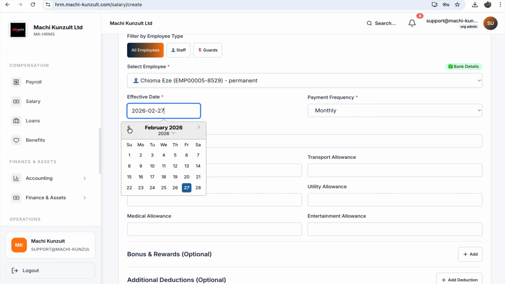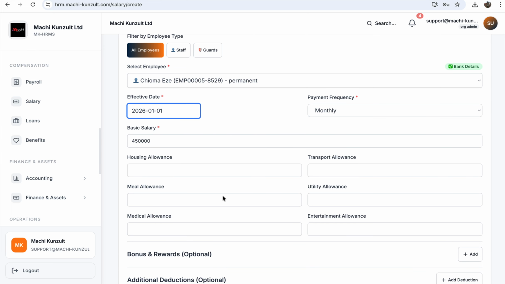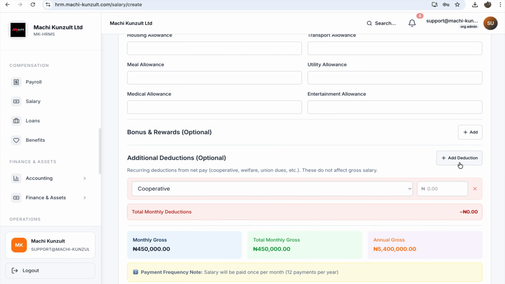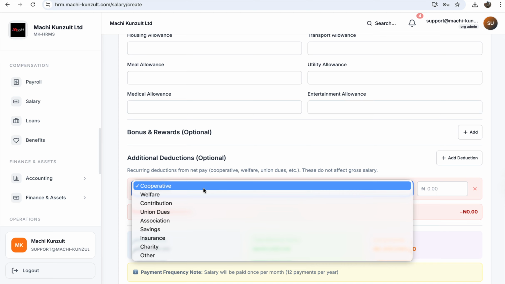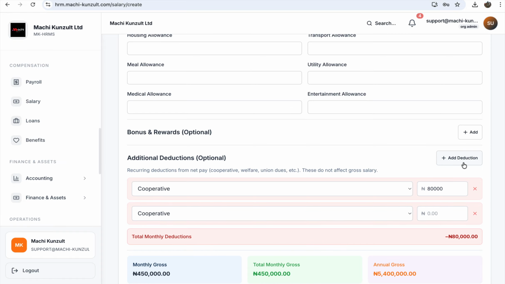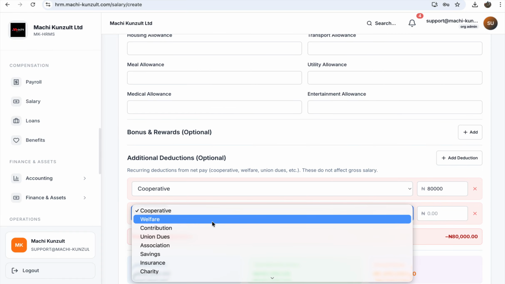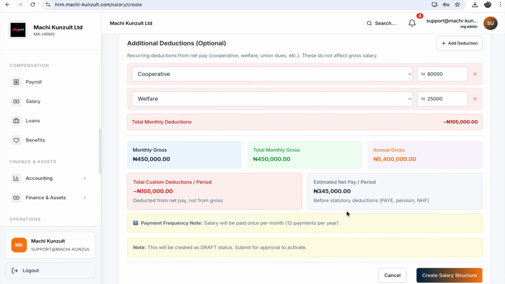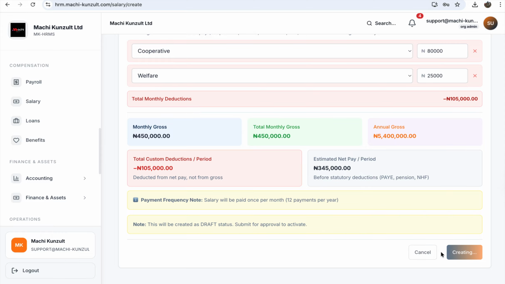The date of effect, you can just put, let's say, January 1st, and then you see here deductions. I can add a deduction here, cooperative. Let's say 80,123, 80,000. Then I can add another deduction, let's call this one welfare, which will be 25,123. I think that's basically enough, and then I'll just create the salary structure.